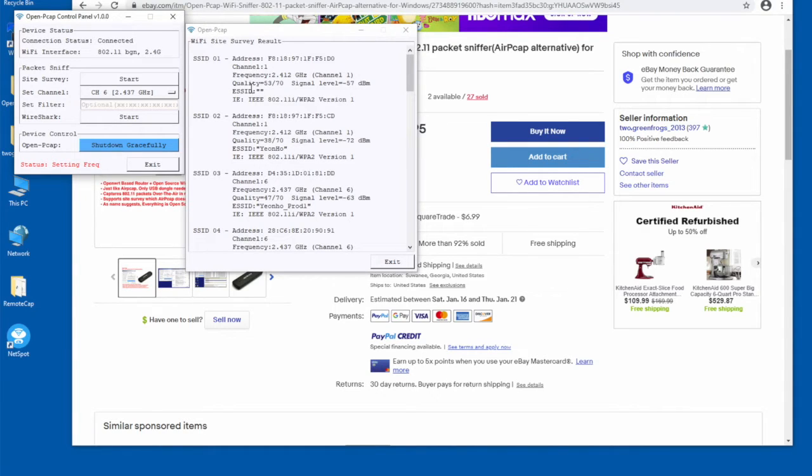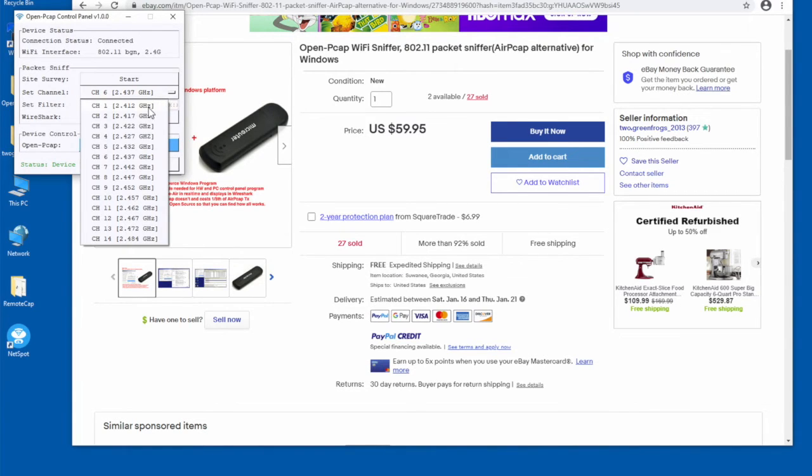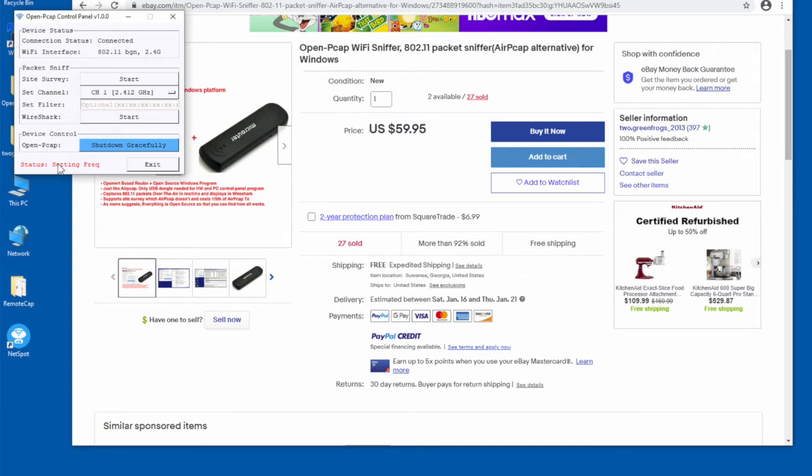So as you can see, for example, the first SSID, the ESSID is empty, meaning that this is a hidden SSID, but it is on channel 1, right? So from this site survey, you can find out on which channel your access point is on. Then what you can do is just set the channel, for example, to channel 1 like this, and wait until this status shows ready.